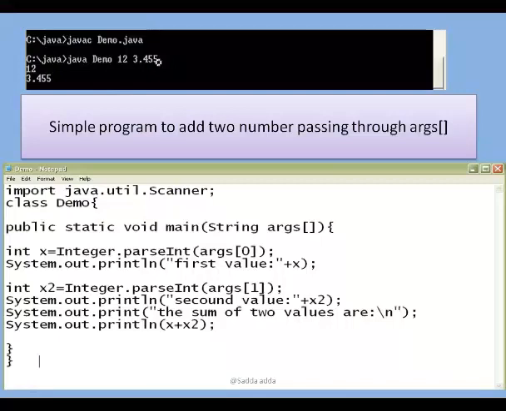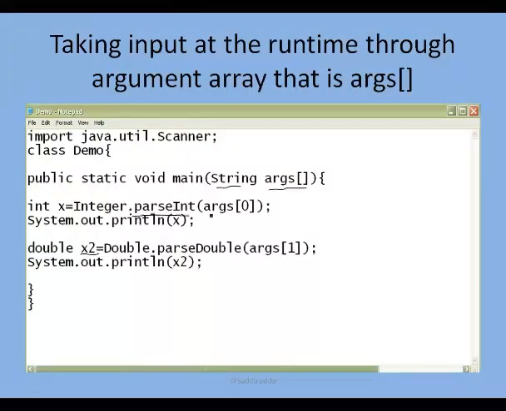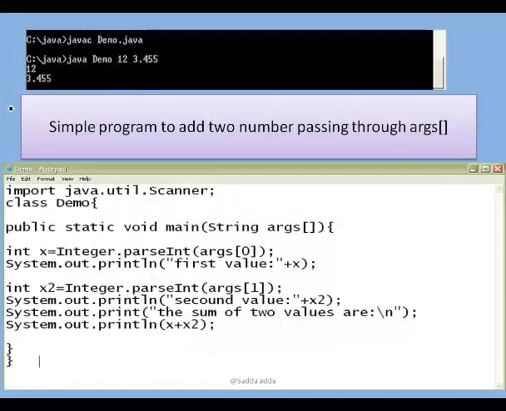If we go back to the program, here I am using args[0], that is the first element of your argument array. This is your second element of your argument array, which I am storing in x and x2. Finally, I am printing the value of x by using this statement, and printing the value of x2 by using this statement. Now if I see the output, the first statement is going to print 12 because I passed the args[0] value as 12 and the args[1] value as 3.45, which is a double. So this is about how to take input through args.